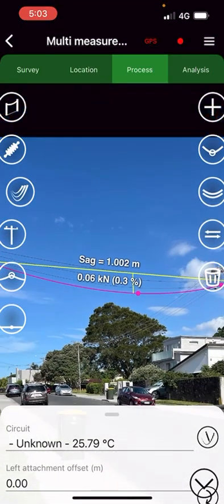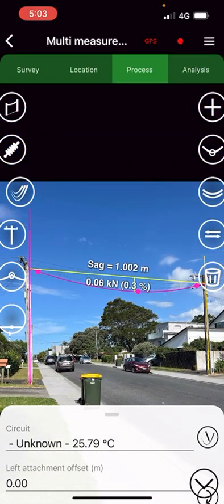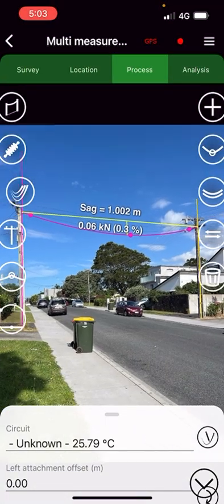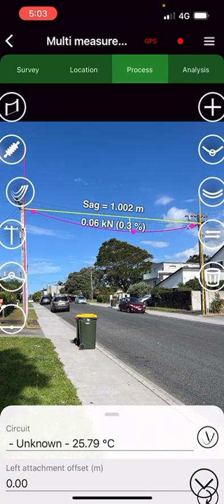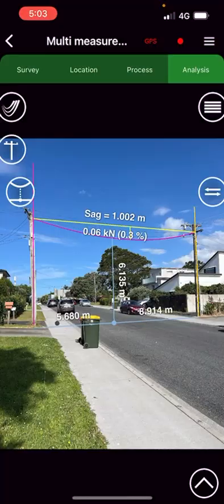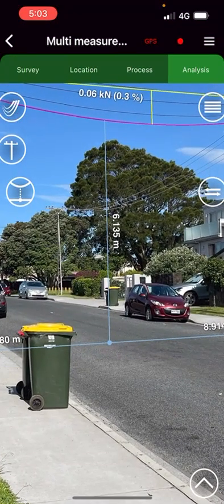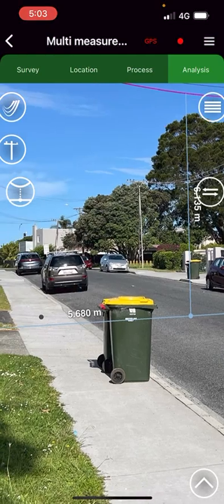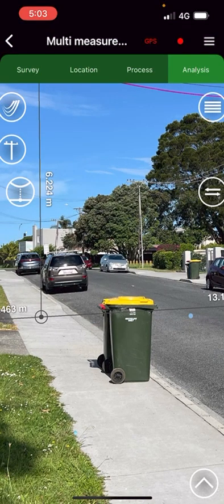We can see actually the sag from horizontal because of the tension on that line. Now the final step to get the ground clearance is to go to the analysis tab, and we can see there that we've already selected the lowest level tab there, which is analyze clearance, and we can see there we've got 6.135 meters in the middle of the road, or mid-span, and on the left hand side there on the footpath we've got 6.2 meters.